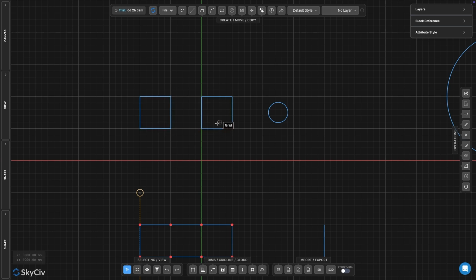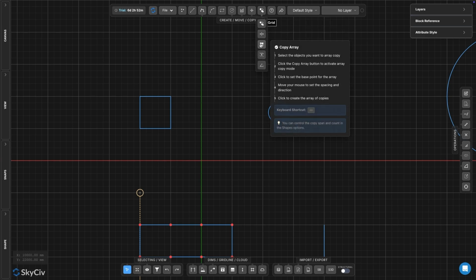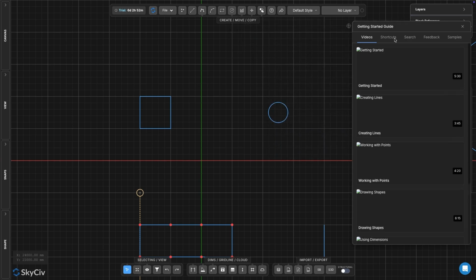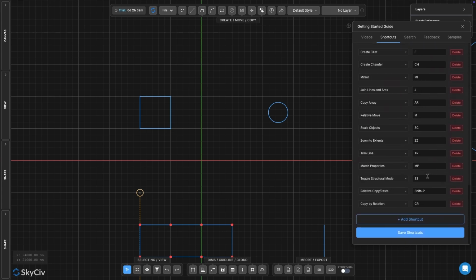For more control, head up to the top toolbar where you'll find the copy tools. Here you can see all the default shortcuts for these tools. However, you can customize them at any time in the Shortcuts tab.